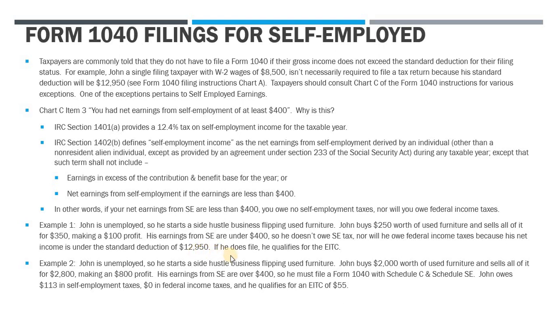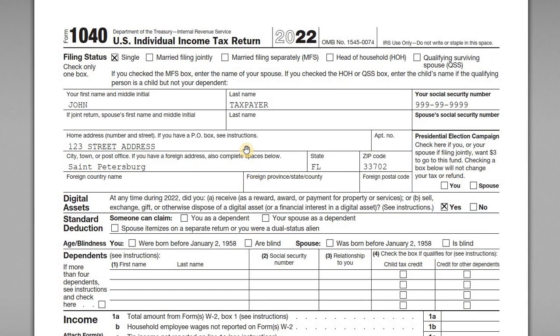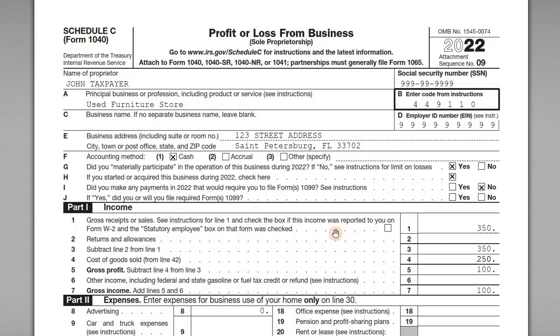But he still might want to file, and here's why. He has to consider things like the earned income tax credit, right? So let's look at John's example return here. So we have John Taxpayer, and if I scroll down, let me skip to his Schedule C first so you can see how we filled that out, right?